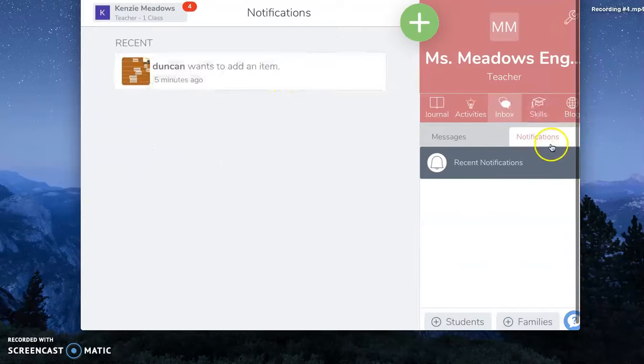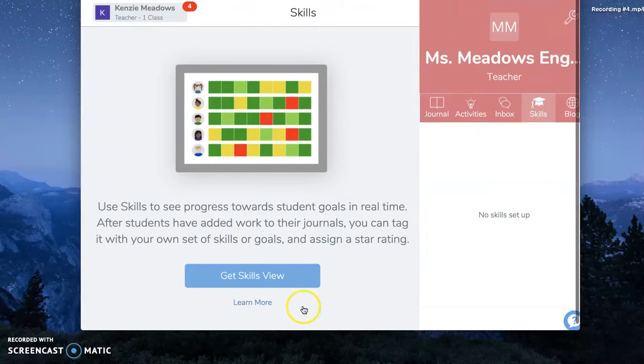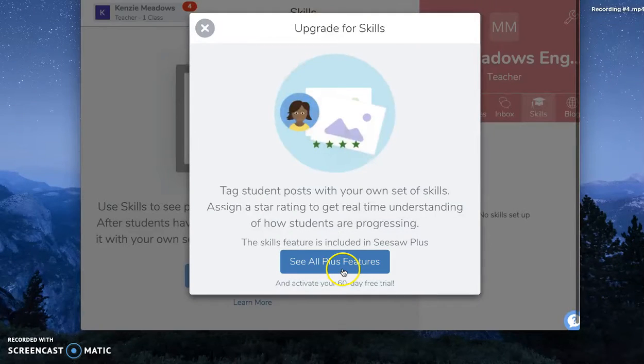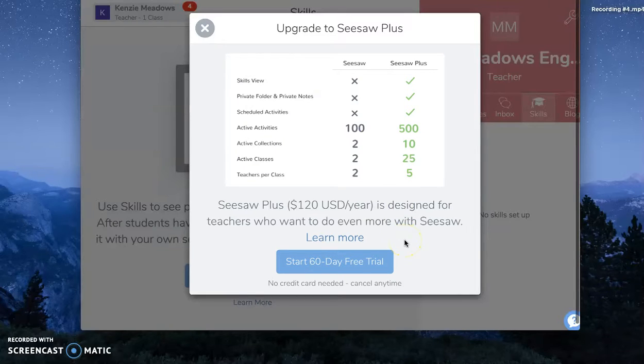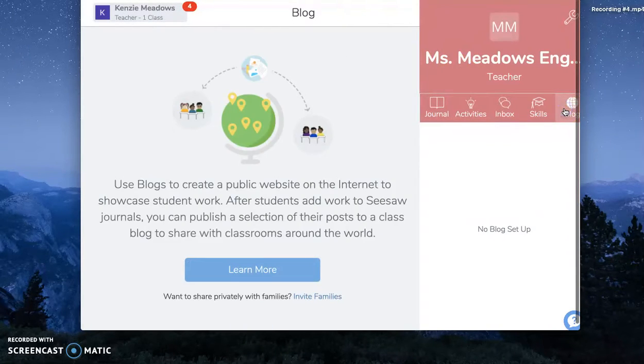So like I said, under notifications, Duncan wants to add an item, but I've already approved that. And then you can also rate their skills. So I am currently not on the SeeSaw Plus app, so that does not allow me to rate their skills. That's only available on SeeSaw Plus, which is about $10 a month, which isn't too bad for a teacher. But I don't want to do that right now.